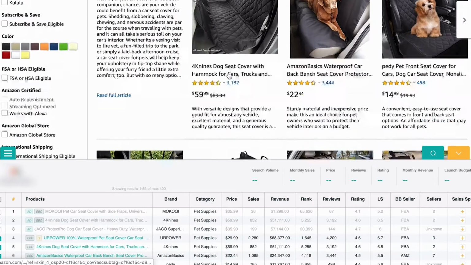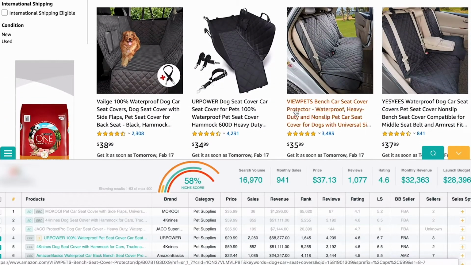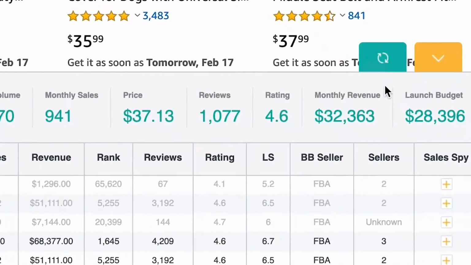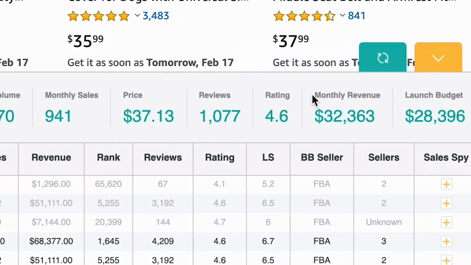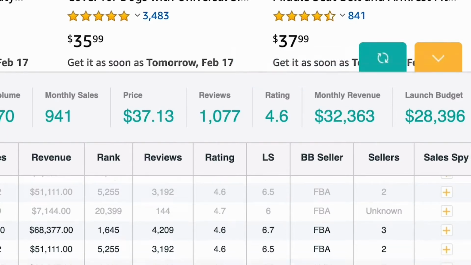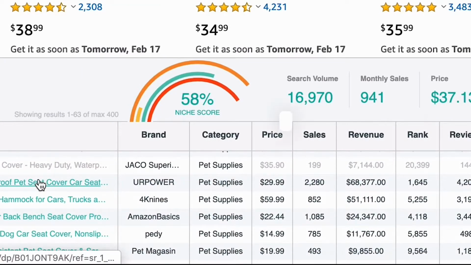And it's really awesome, because back when I started on Amazon, this software didn't exist. But if you have a look over here, you can see that the average monthly revenue of a dog seat car cover on page 1 of Amazon is $32,000 a month. And down here, you can scroll down. If you have a look here, this result that's popping up is doing $68,000 a month. That's US dollars. The next one down, 51,000 US dollars a month.